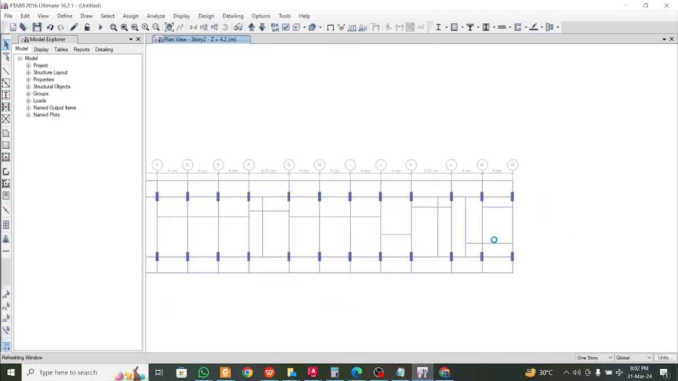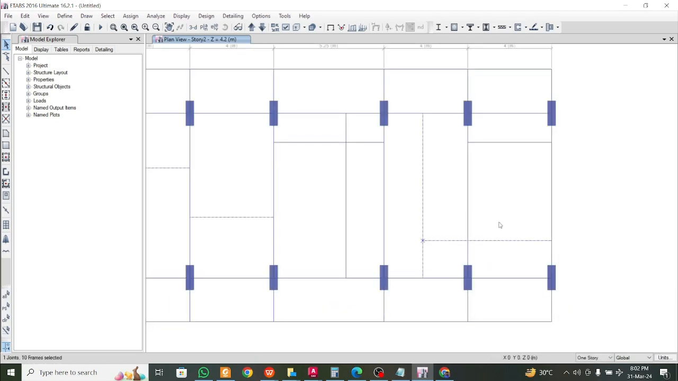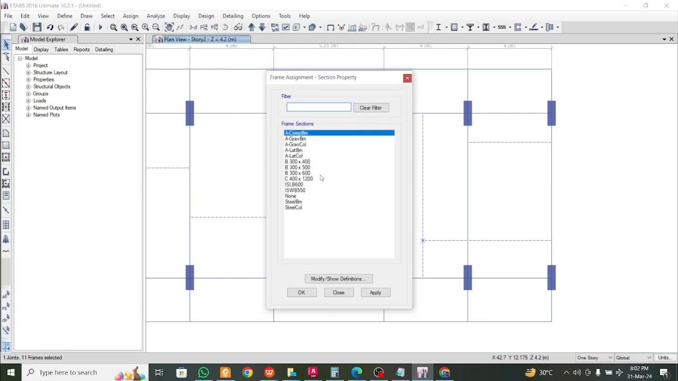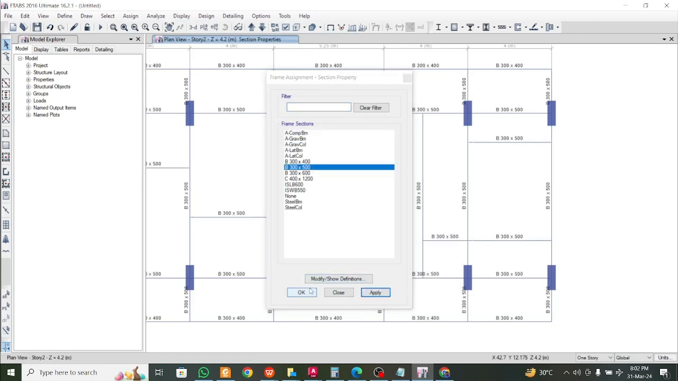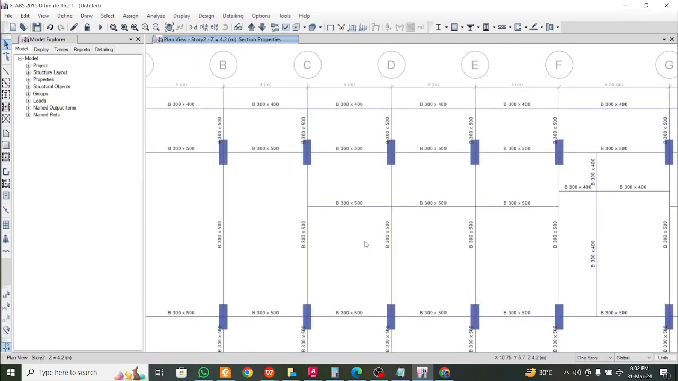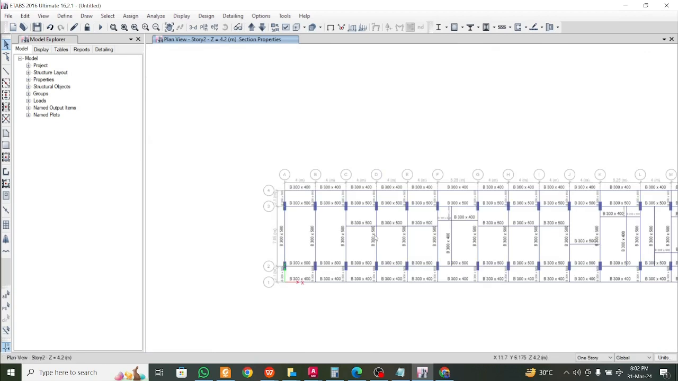type of the staircase is already decided. So for all this, we need to change, I think. So assign frame section property. Which one do we want? 300 into 500. Let's give. Okay, so secondary beam properties have been assigned. Now only the restraints we need to check.